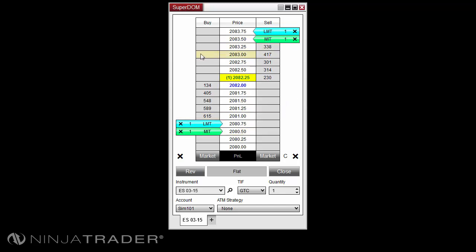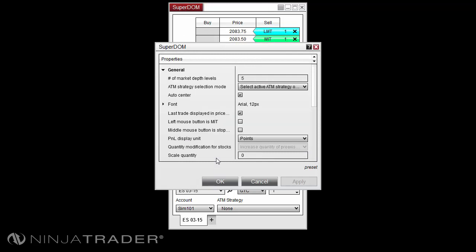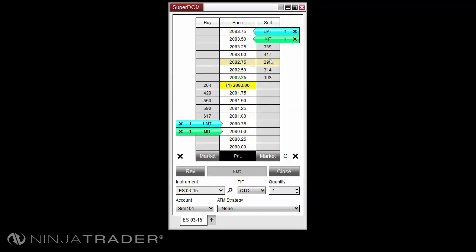Market if touched orders can be changed to the left mouse button by right clicking in your SuperDOM and selecting Properties. Then enable the option left mouse button is MIT by left-clicking the checkbox. This in turn will change limit orders to submission via Control on your keyboard and the left mouse click.